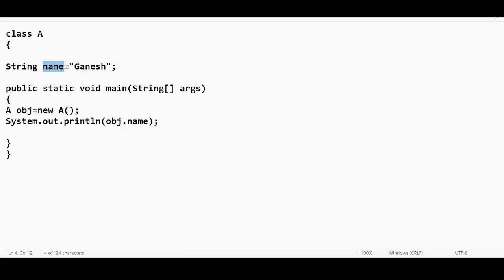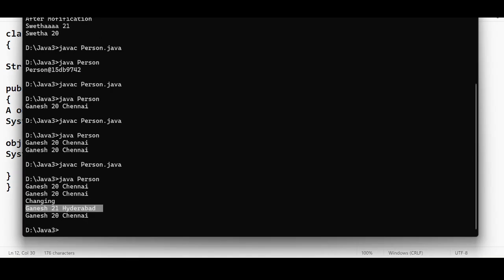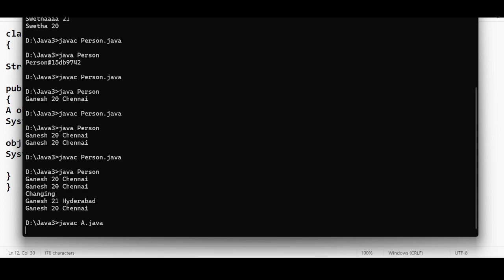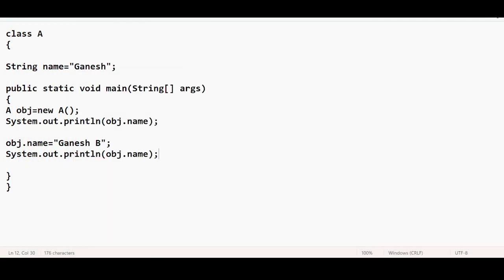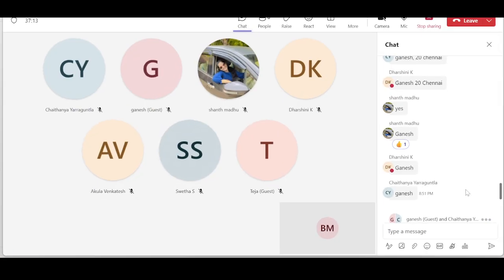Okay. Now if I do a modification, for example, the next line I am doing obj.name equal to "Ganesh B". I am just adding an initial. Now you tell me the output. If I run this code, what is the expected output? Can you guess? What is the output now?